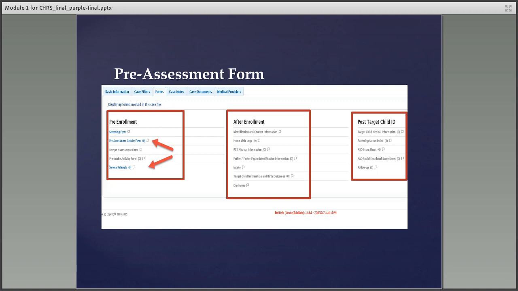And as you can see right now, we have 3 enabled items. We have the screen form, which we just completed, and then the next form in this hierarchical process is the pre-assessment form, and you'll notice that's enabled. And as you can also see at this point, referrals are available to you. During today's webinar, we are going to see how all of these will become enabled as we advance in the case.